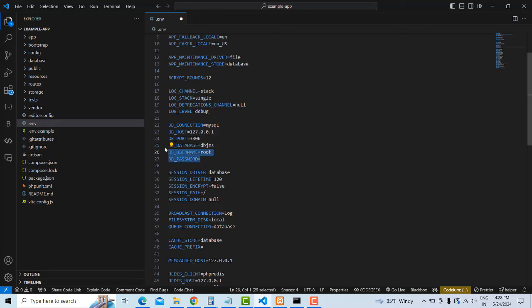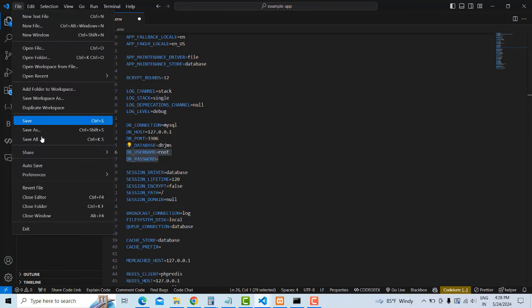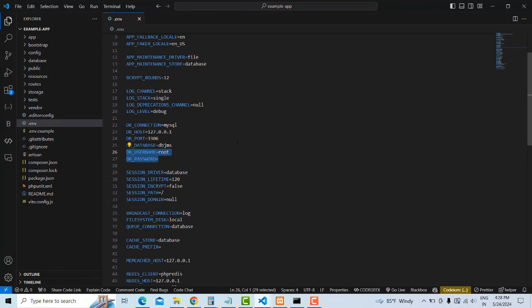This is the user credential from when I installed XAMPP. Root is the username, and the password is empty. So that would be fine. Let's do File, Save All. That should be fine. Now I'm going to do the migration part.